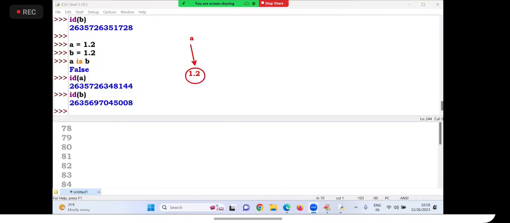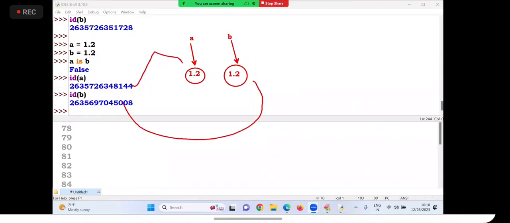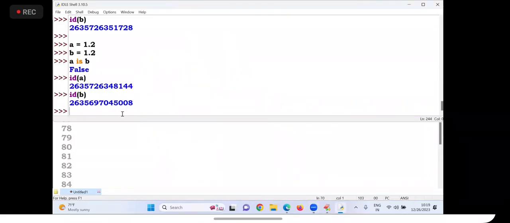Now immediately I give B equal to 1.2. It is not looking at the memory. Immediately it creates one more object, 1.2, and B points to it. Two objects are there. So the first object address is this one, the second object address is this one. That's why, sir, whenever asked about this, you always need to check the address. But the same here, A equal to B.